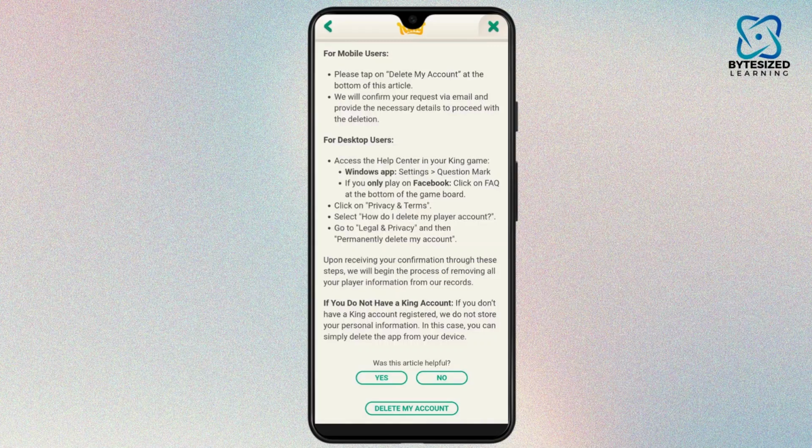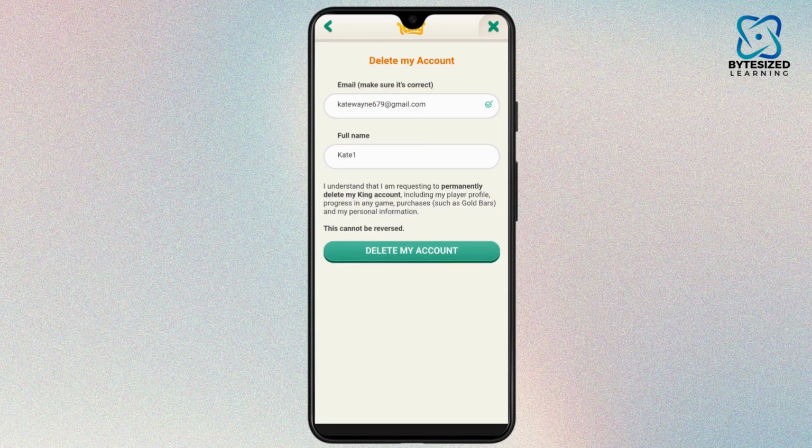There is a button, delete my account. Tap on that button. Now you'll be taken to this page. First of all, you have to enter your email. Make sure that it's correct. Then enter your full name. Here it says, I understand that I am requesting to permanently delete my account. So here you have to tap on delete my account.